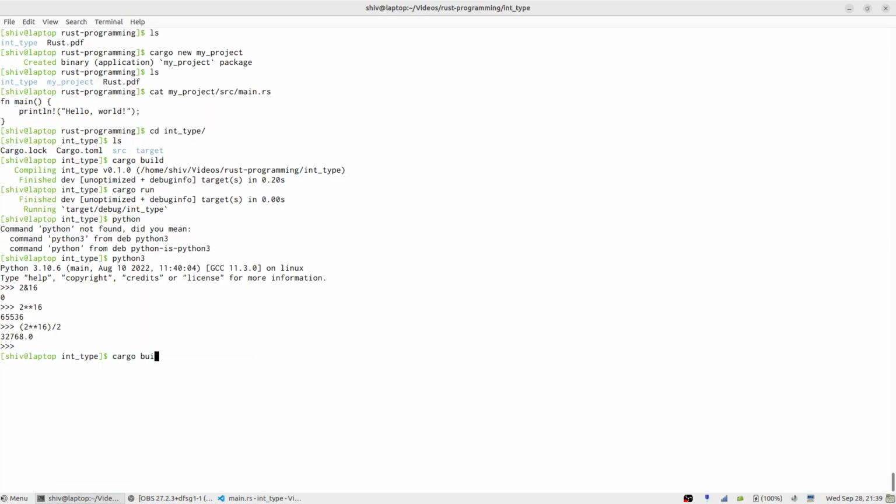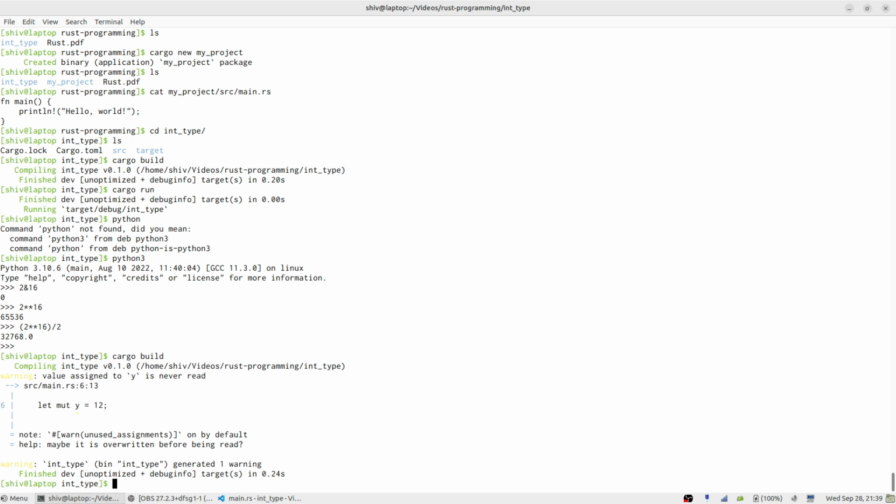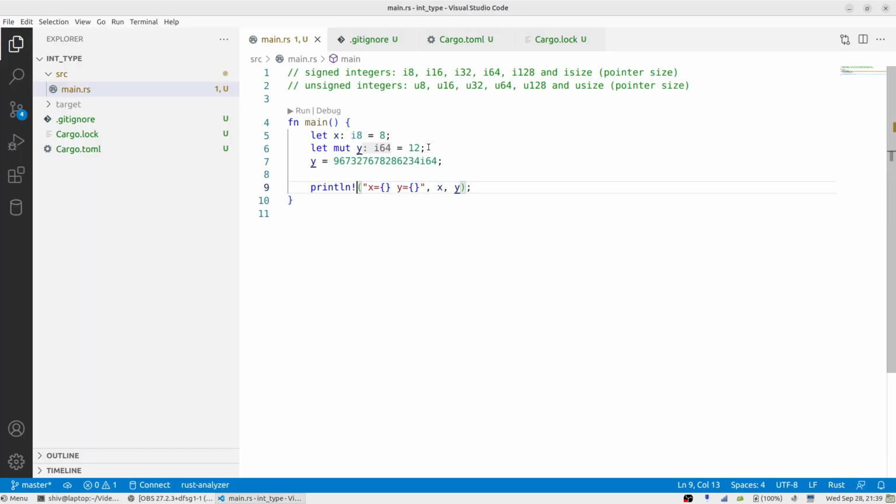We can say cargo build. Okay, maybe it is overwritten before being read. Value is assigned but never read. Okay, so this is complaining because we have assigned value 12, but value 12 is never used. Actually, we overwrote it with the larger value. So if we remove this, it will not complain. Okay, it will complain because it's mutable, but we have not changed the value after this.